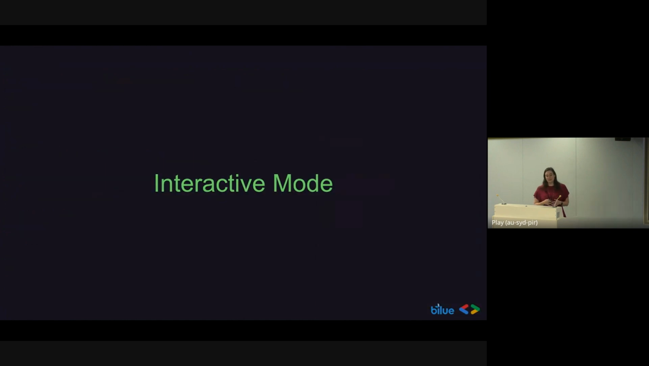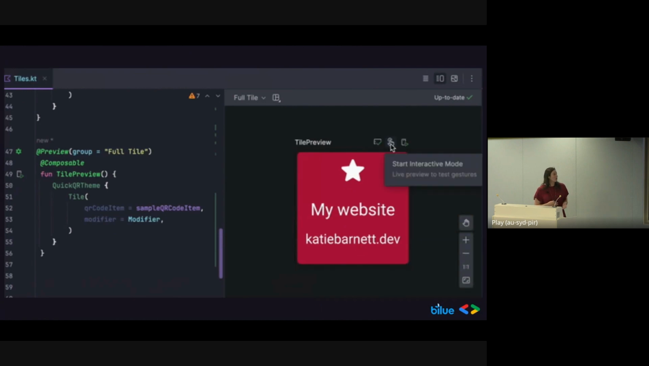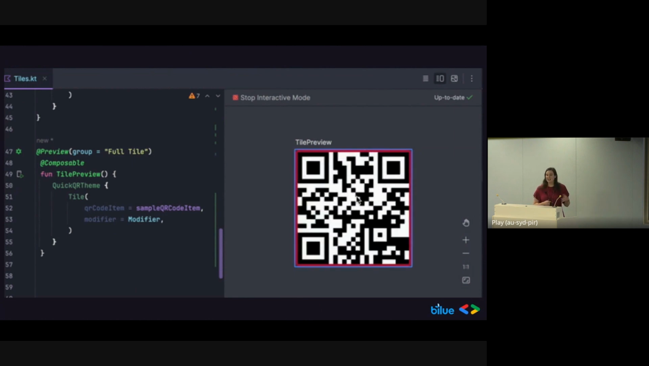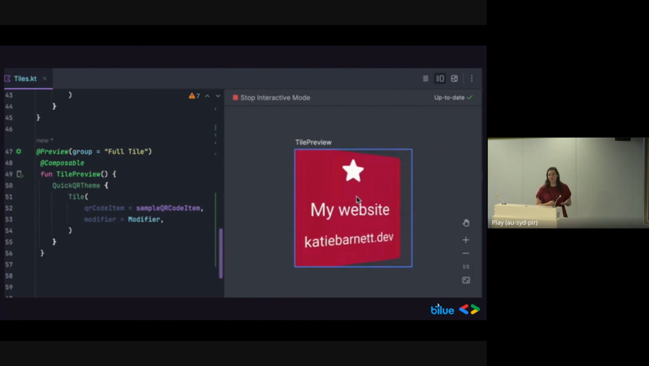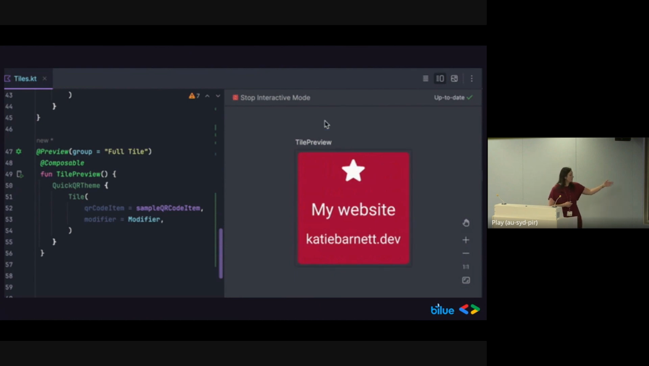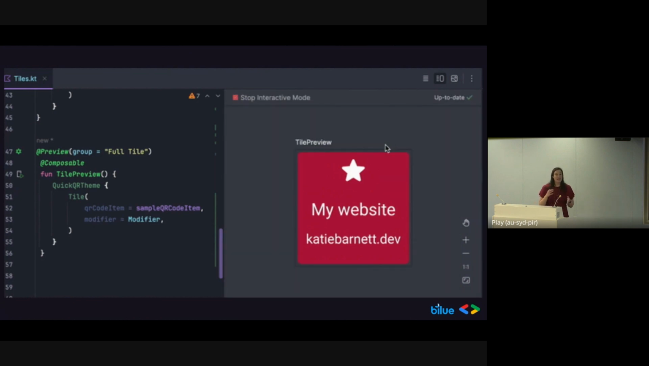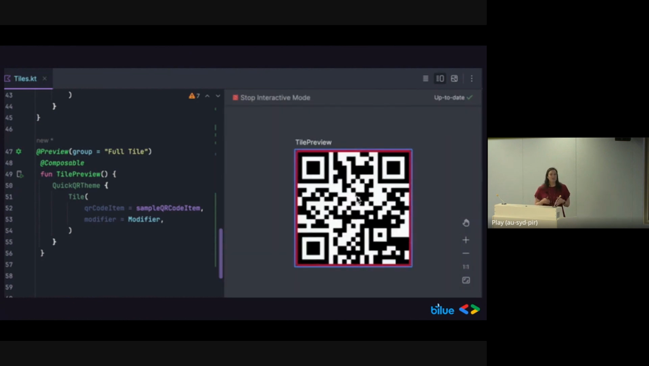There's also an interactive mode. This is where you can go and click to start the interactive mode in your preview and just start playing around with it. So I can check out my animation. I can see what happens on click. In this case, I'm using the full tile preview that has both sides. And this could be quite good. Again, you don't have to go and navigate to that specific part of your app. You can see how this behaves standalone.